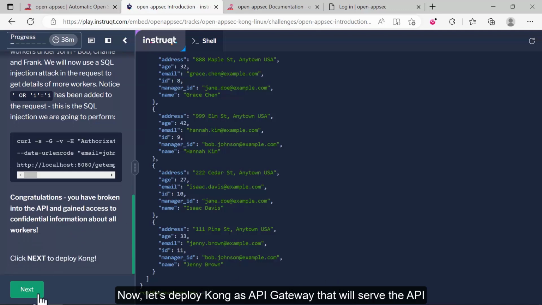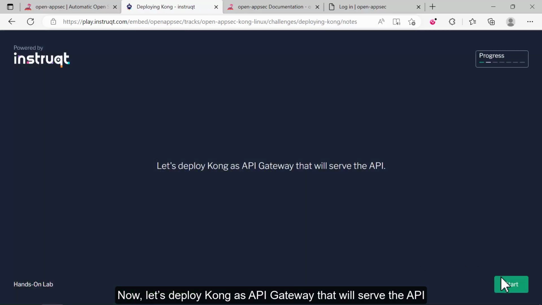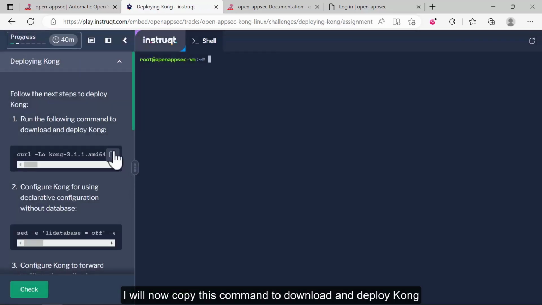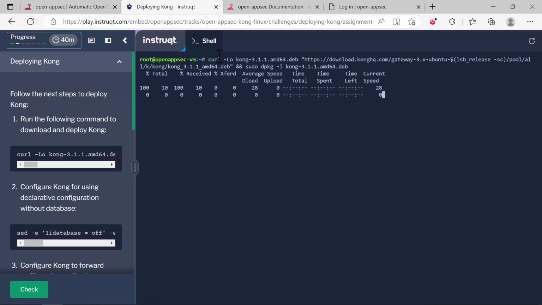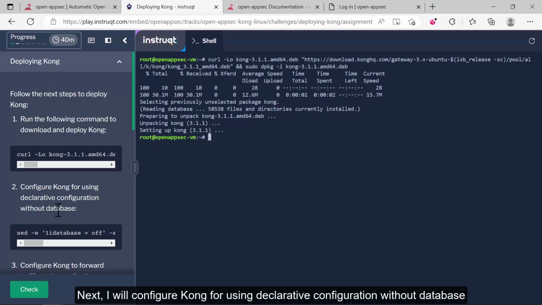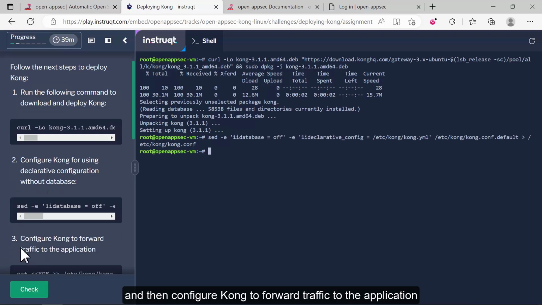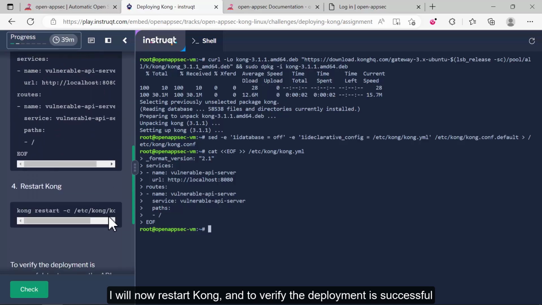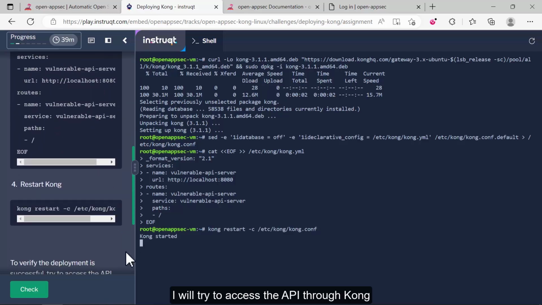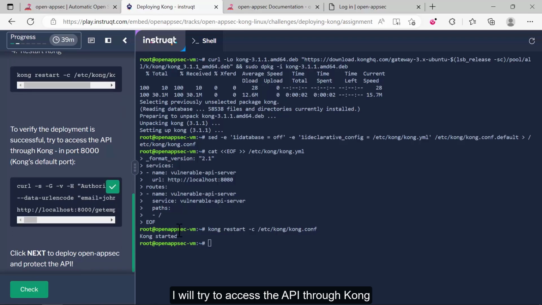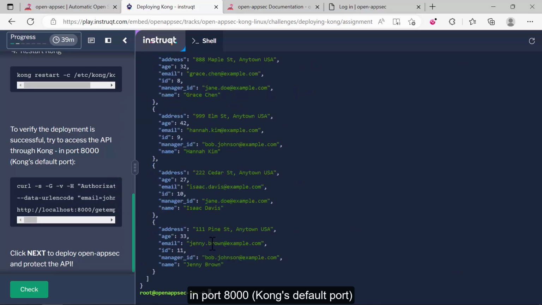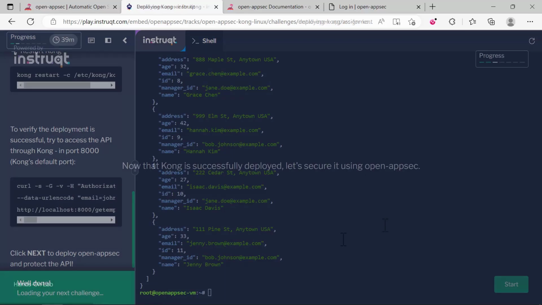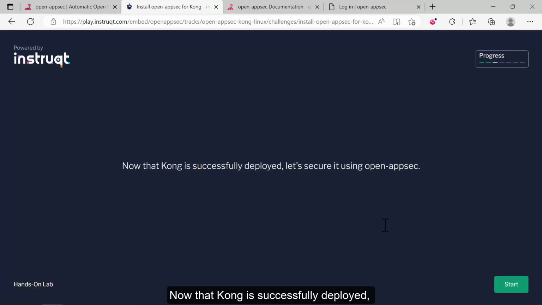Now, let's deploy Kong as API gateway that will serve the API. I will now copy this command to download and deploy Kong. Next, I will configure Kong for using declarative configuration without database, and then configure Kong to forward traffic to the application. I will now restart Kong, and to verify the deployment is successful, I will try to access the API through Kong in port 8000, Kong's default port. That's it. Now that Kong is successfully deployed, let's secure it by deploying open-appsec.